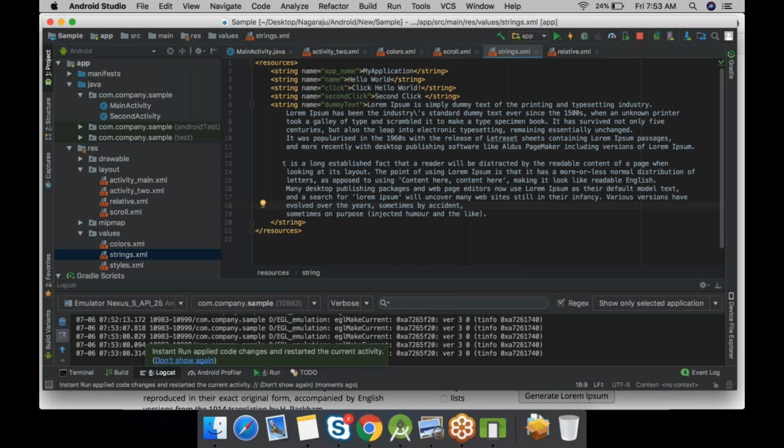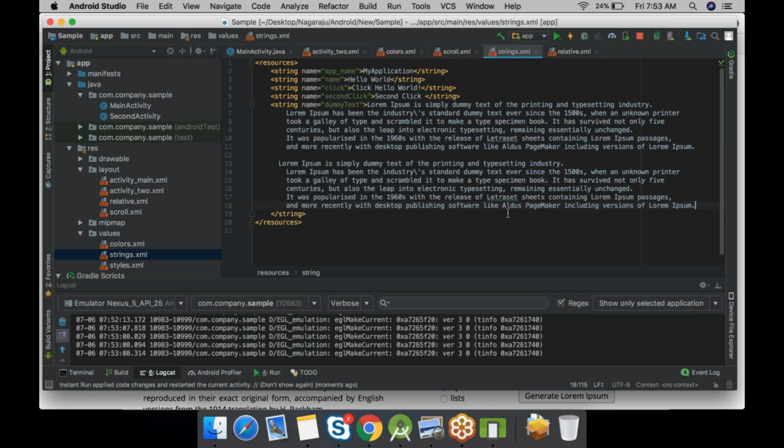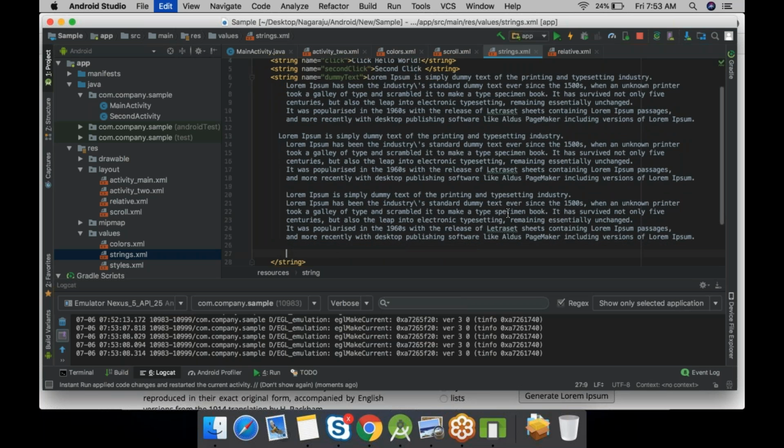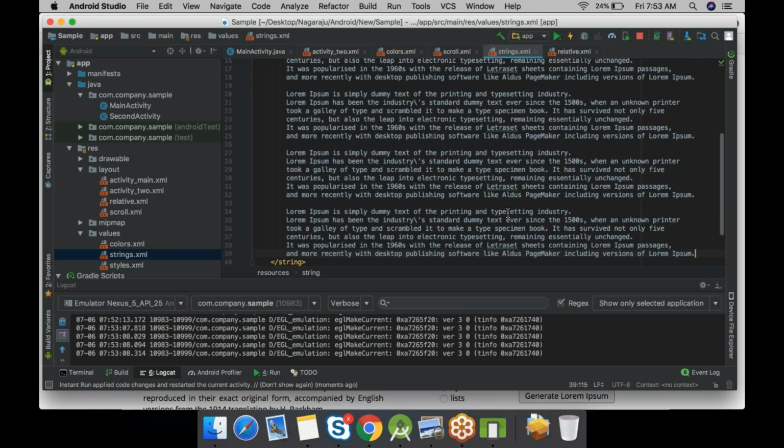Still it is not using. I want this to scroll. So let's put the text again, the same text, so that we can see the scroll.